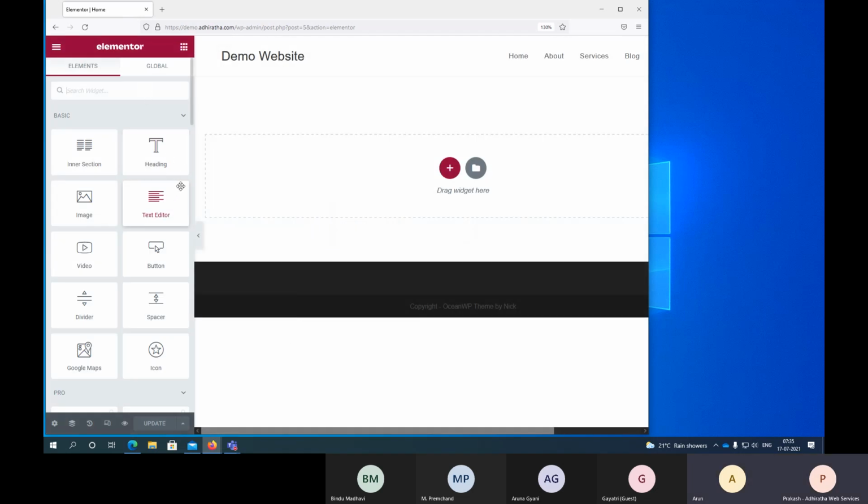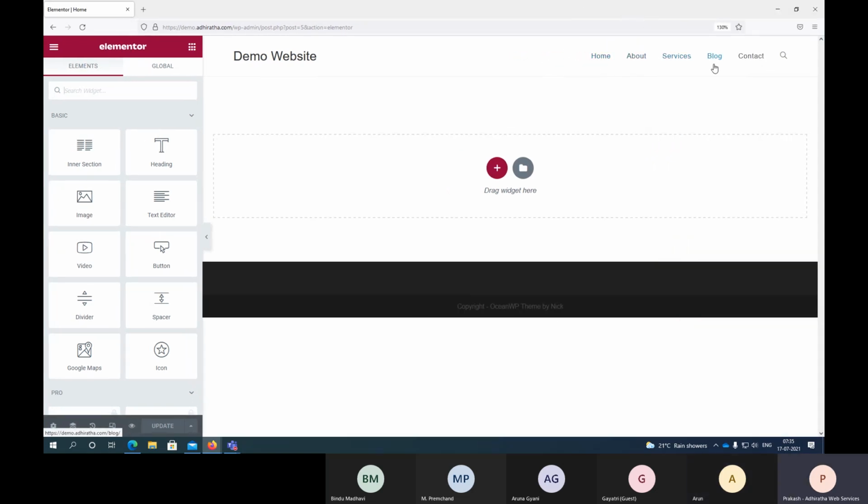Okay. So Elementor is a very popular editor. Recently it became very popular. Why? Because it has all the elements you need. Just by drag and drop, your website will be getting ready, right? So you have a header section, you have a footer section, and we created the navigation menu here, right? Home, about, services, blog, contact. This is called the navigation menu.